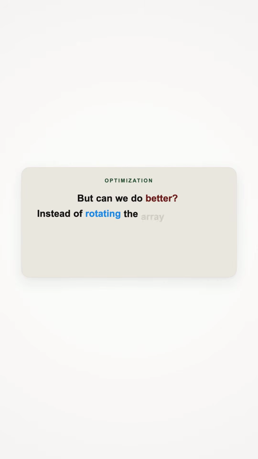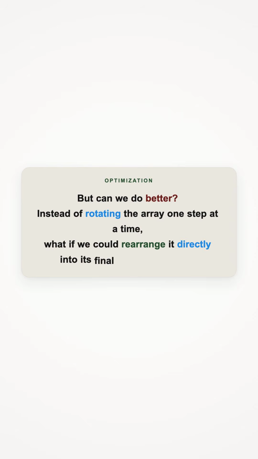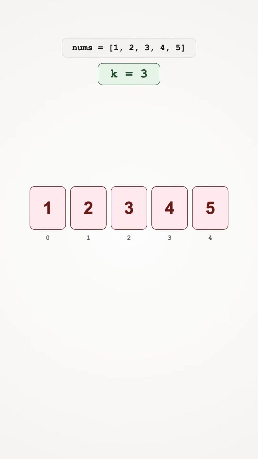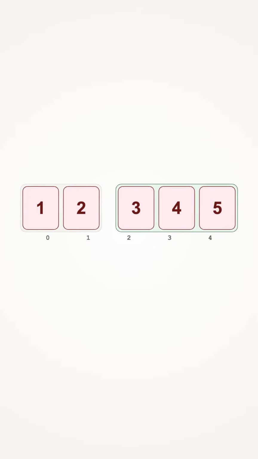Instead of rotating the array one step at a time, what if we could rearrange it directly into its final rotated position? So first, just like in the straightforward approach, we calculate the effective number of rotations. Let's call that r, which is equal to 3 in our example. Now here is an important observation. Let's split the array into two parts where the second part contains exactly the last r elements and the first part contains everything before that.